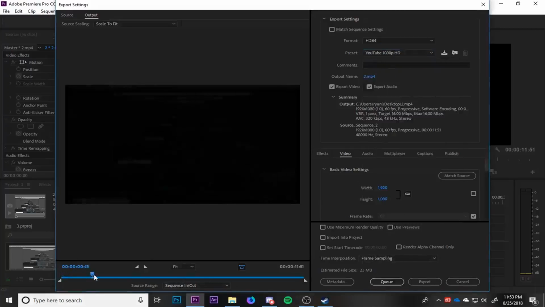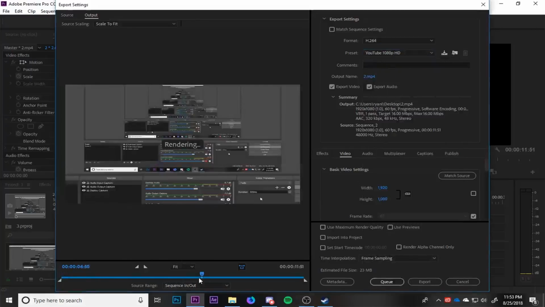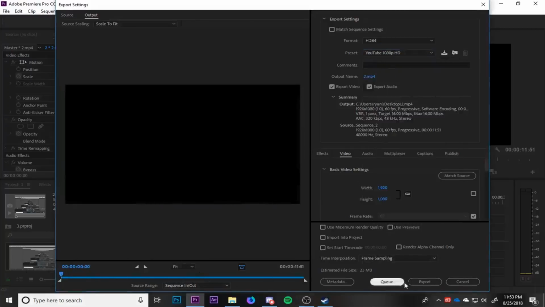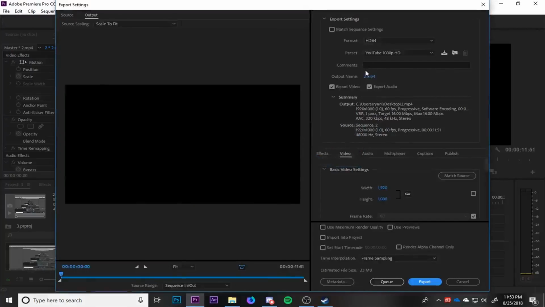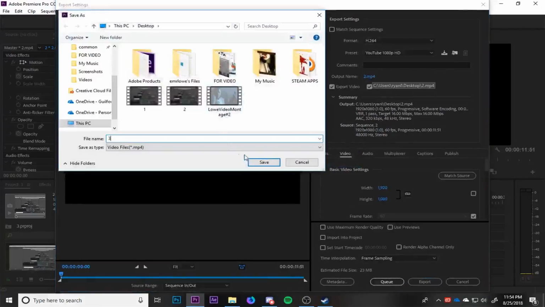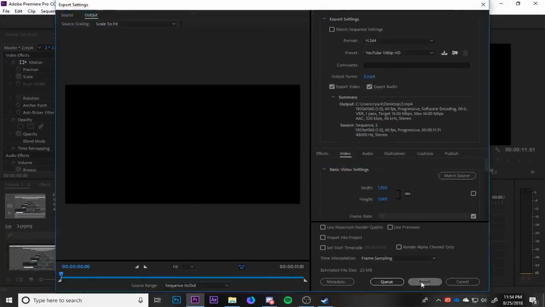As you see, I have this little view. I can actually see it. It's rendering. Takes a little while. Let's go and export it. Oh shoot. Let's export this one as 3, MP4.